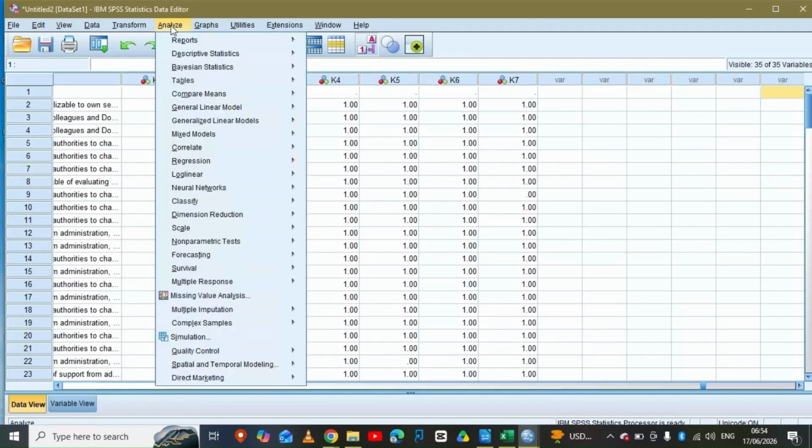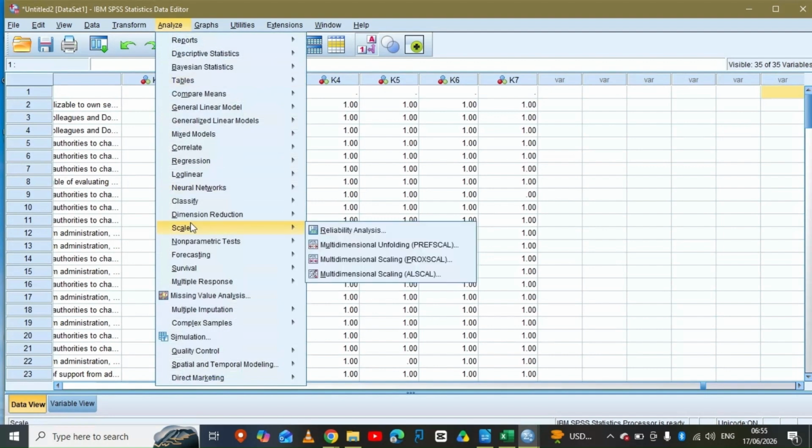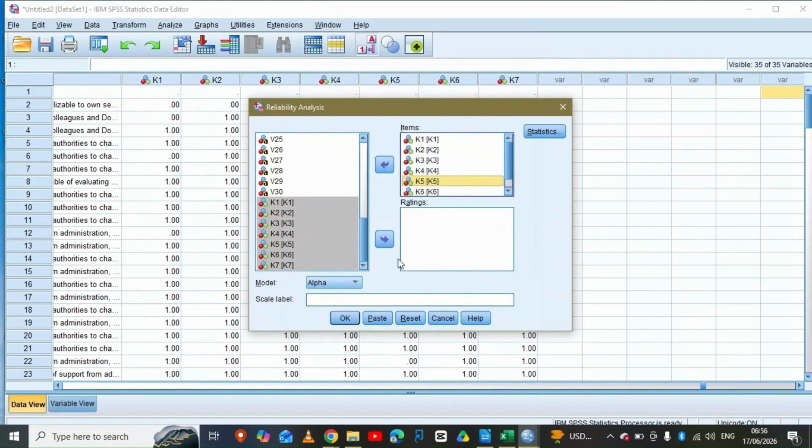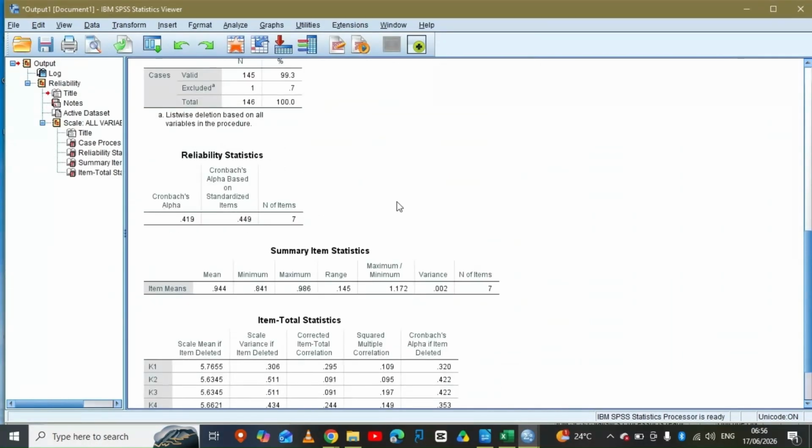To run this reliability test, all you have to do is go to analyze and scroll down and look for scale. You look for reliability analysis and click on it to open it. Then you are going to see this dialog box again on the left with all our SPSS variables. All you have to do is to scroll down to find your coded data. So you can see it is here, K1 to K7. You highlight them and click on this arrow to move the items to the items box. You come down here where it says the model and make sure that it is in alpha. And once you're done, you just click on OK, and then this is going to appear.